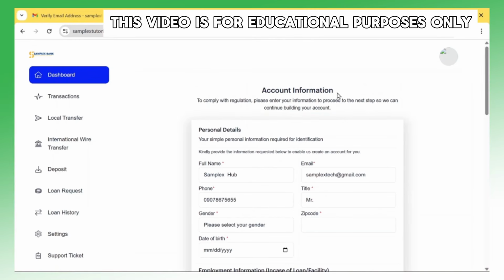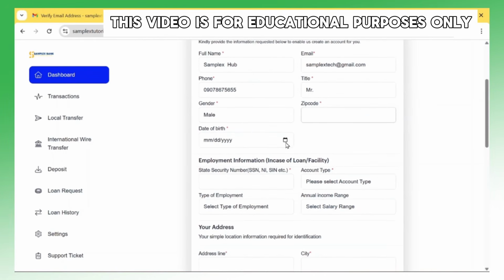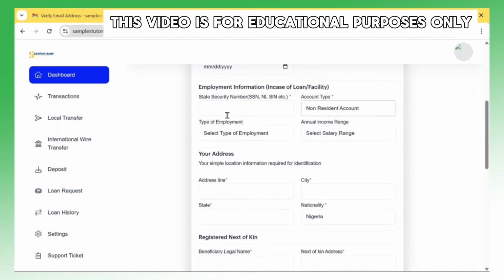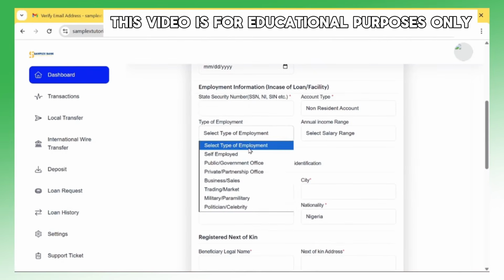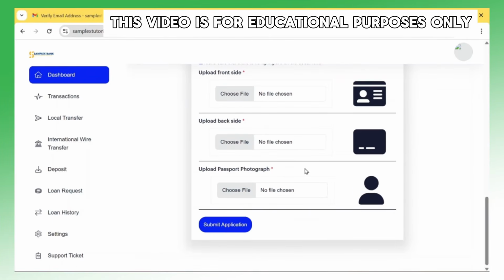As you can see, account information. So what you need to do is fill in your details like your title, your gender, your zip code, your date of birth, your account type, your social security number, your type of employment, your salary range, then you upload your document. So after filling in these details, you click on submit application.